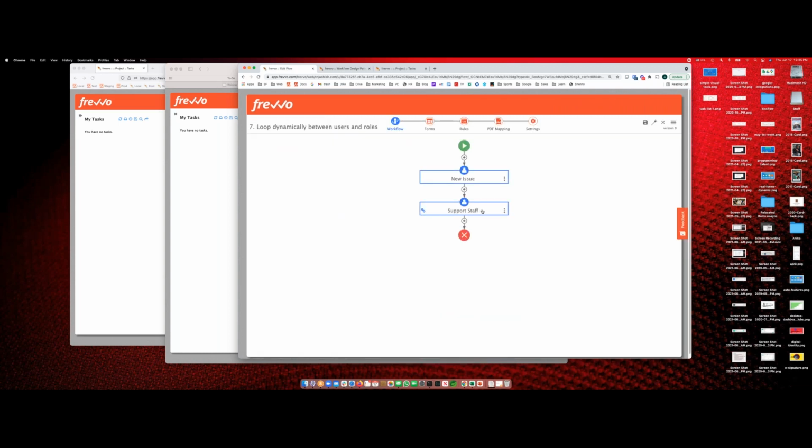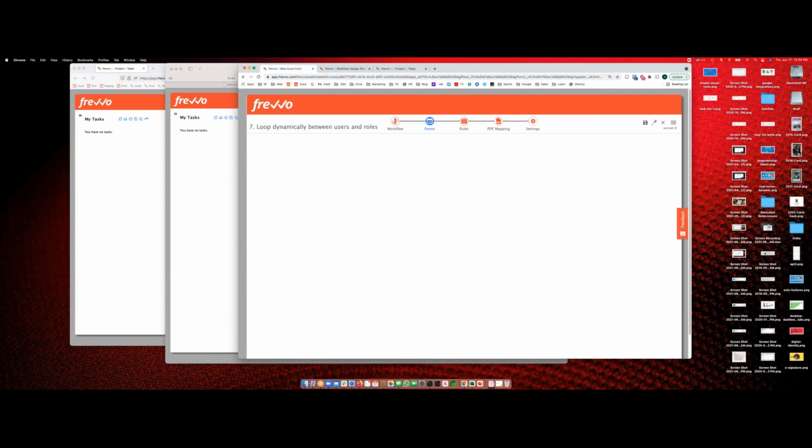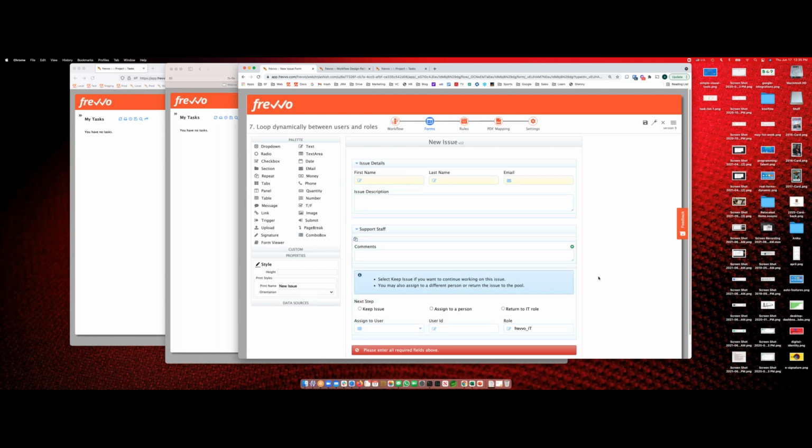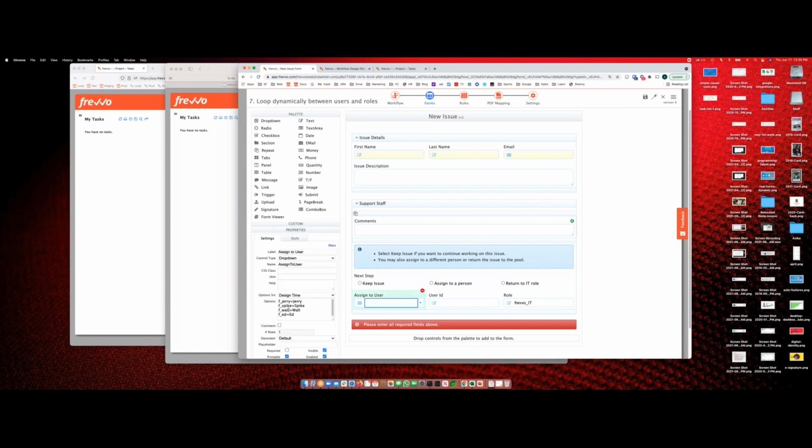So I can do all of this together. So what I could do over here is the same form and workflow again. You can see here that it's got the same form and workflow, but I've got a few other controls in here. So I've got something called assign to user, which basically lets me select a specific user. I've got a control called user ID, and I've got a control called role, which I'm going to default to frevvo IT.